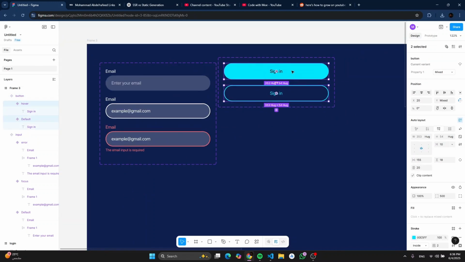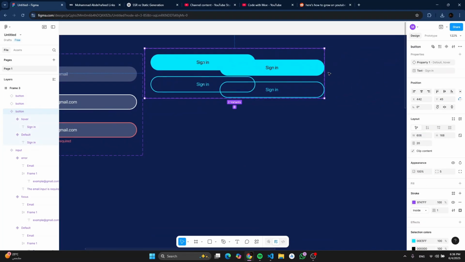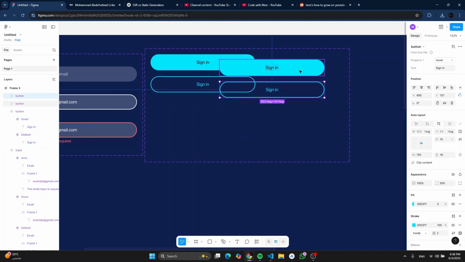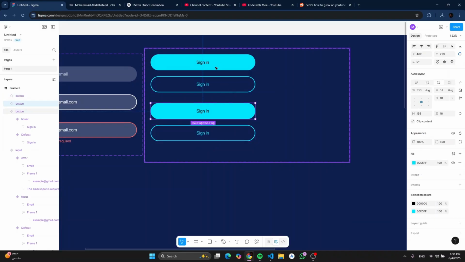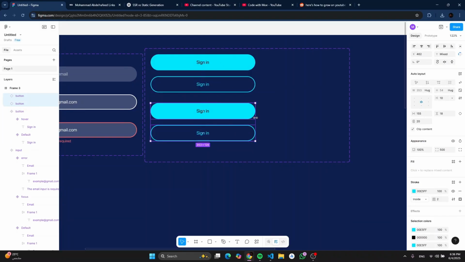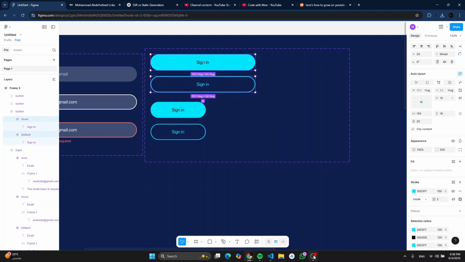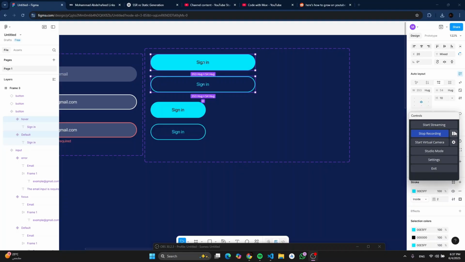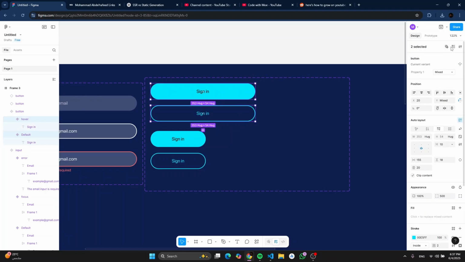I'll create an alt and make instances of these, put it down, and maybe you'll see a warning because they both have the same name. I'll show you what we're going to do right now. We will make these smaller buttons, and for these two we could add a variant.